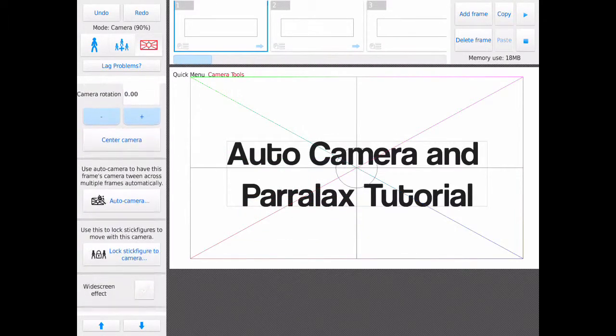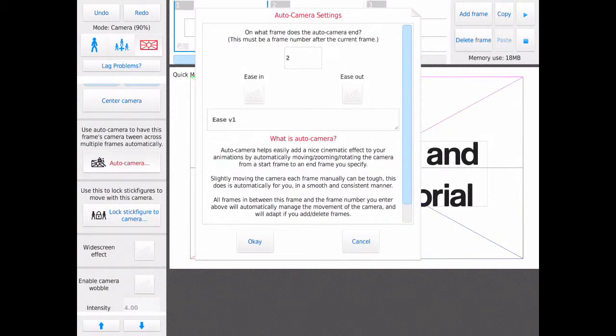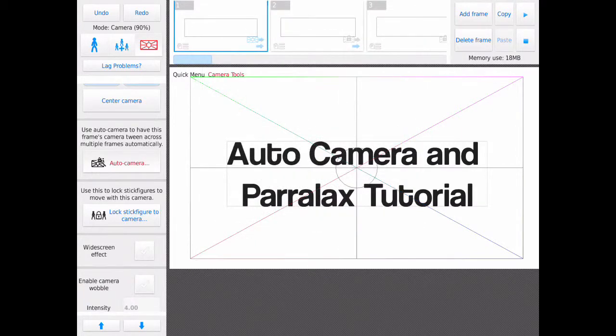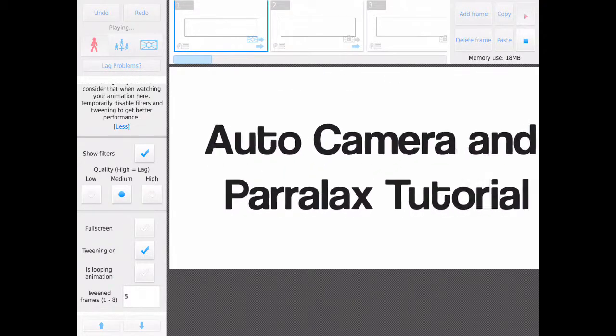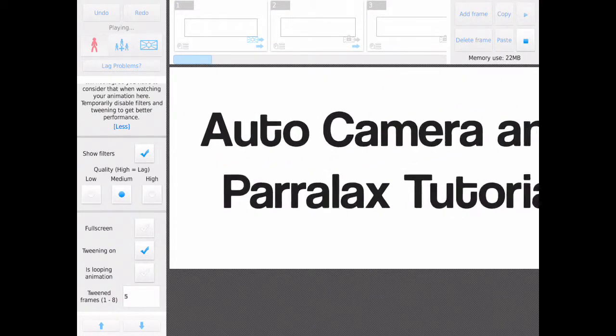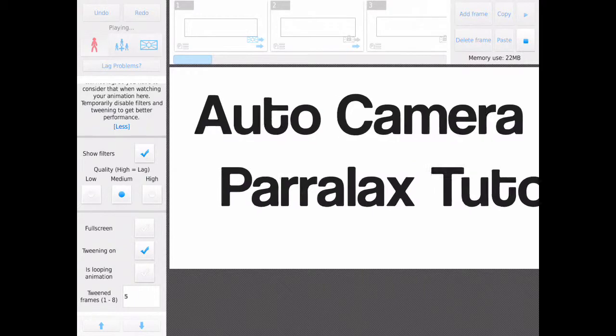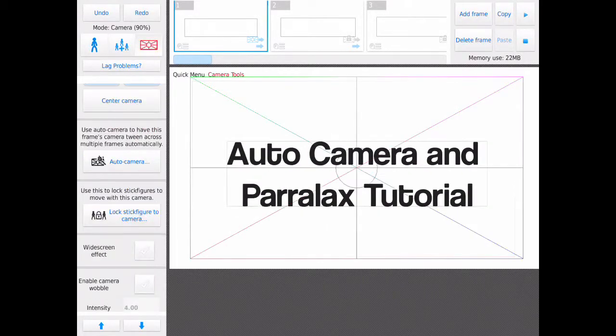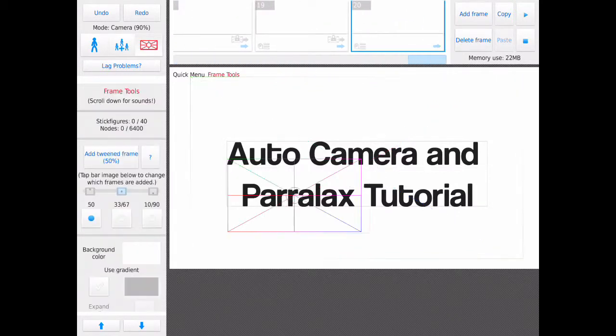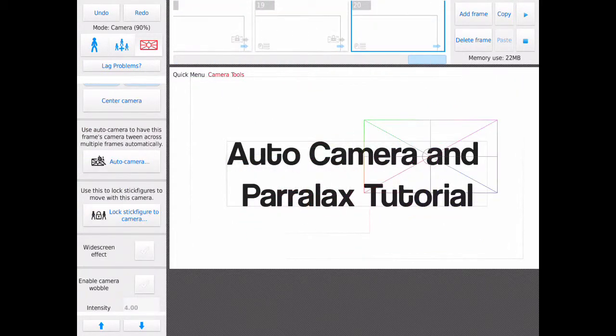You go back to your first frame, you click auto camera obviously, and you select the last frame you want to do, and then look, you can read whatever you want. Nobody really does that. And then, see, it will just zoom in on that area. It's quite simple to use once you know how. And it's basically just tweening it to the area. You also have to have tweening on for this to work.